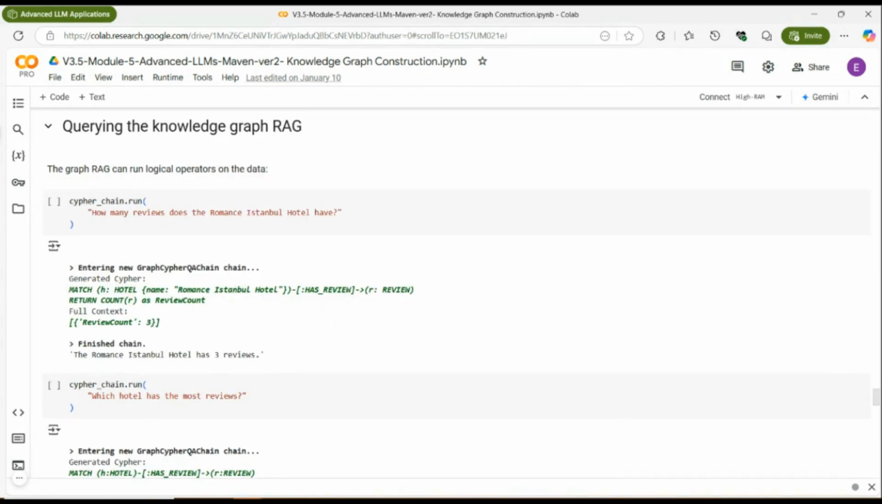Now we get to see our GraphRAG system in action. Now let's put this to the test with some questions that can show us some of the new capabilities that we're able to get from this new GraphRAG setup. First, we can ask it how many reviews the Romance Istanbul Hotel has, which is something that will necessarily require counting of nodes from the Romance Istanbul Hotel node in the graph database. It is able to generate the Cypher query to be able to do such a count, and it is able to accurately come back and tell us that that hotel has 3 reviews.